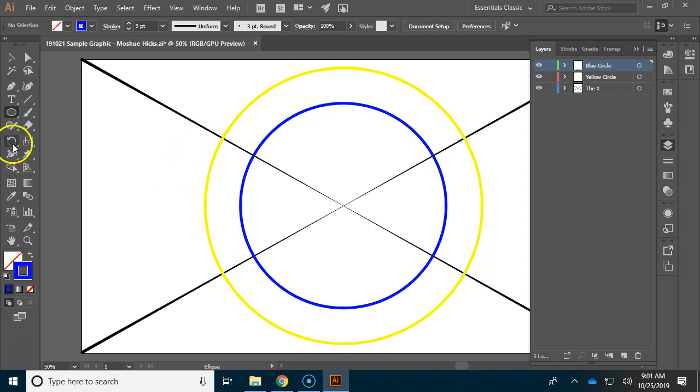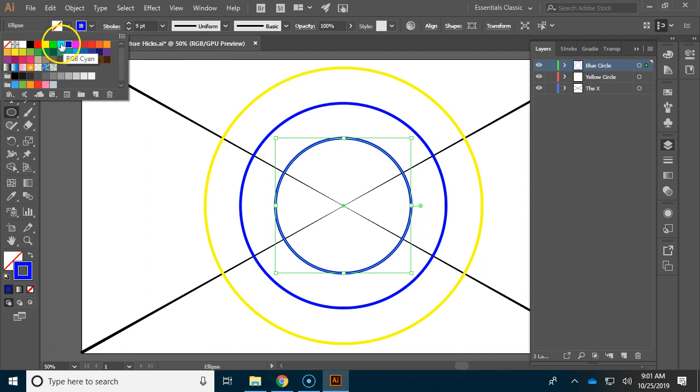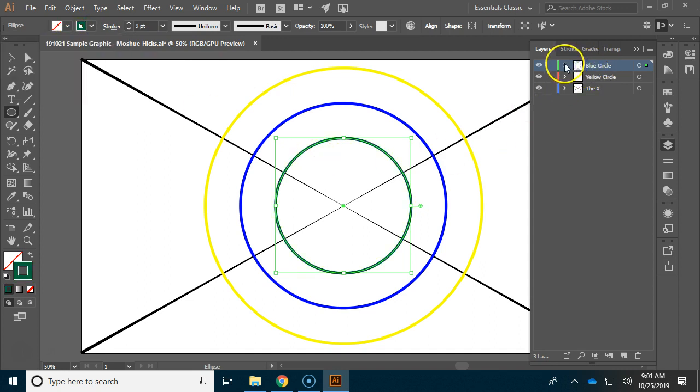Let's make one more. Hold down Alt and Shift to get a perfect circle starting right in the center. And let's change this one to green. Once again, keeping track of your layers can be tricky. So keep them organized.